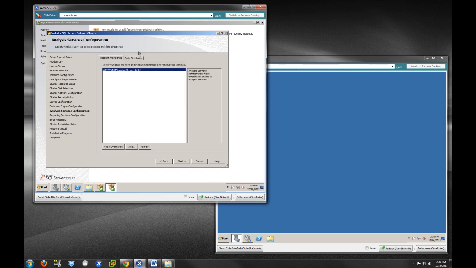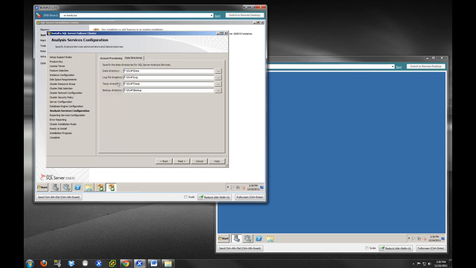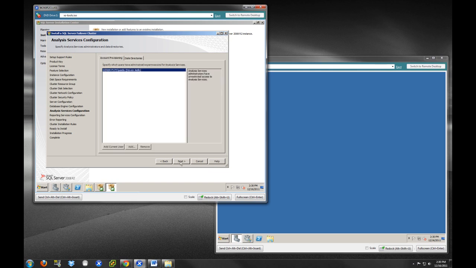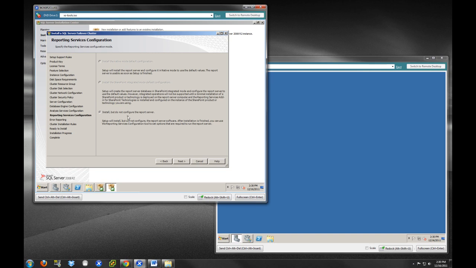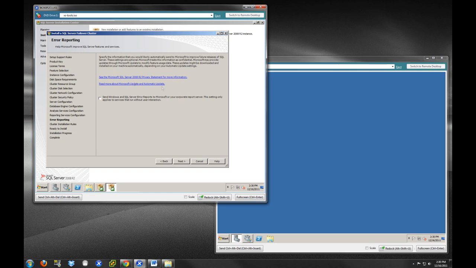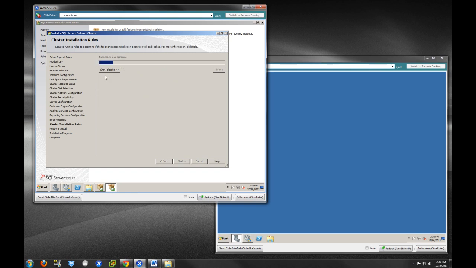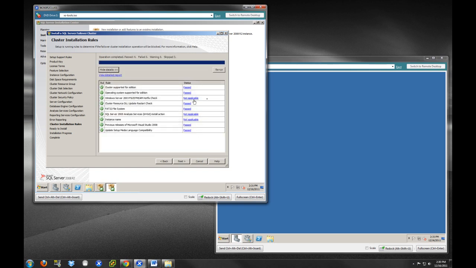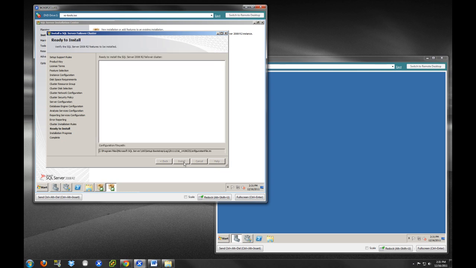So let me just make sure these data directories are right. This should also be on the F drive. Okay, that is correct. Account provisioning, we're good there. Okay. Run through the default here, and we don't really want to send error reports right now. Okay, so now let's go through, and alright, everything looks good, so we're okay to do the install.